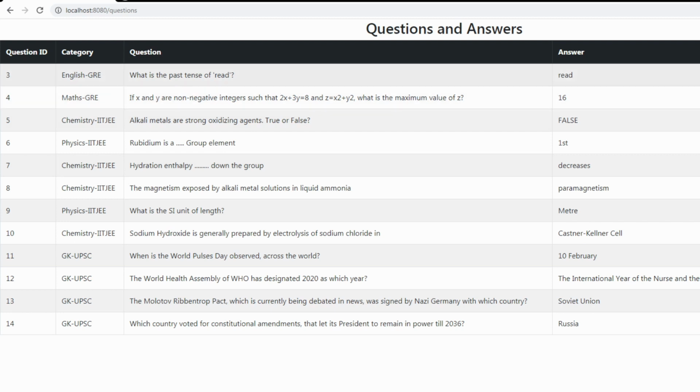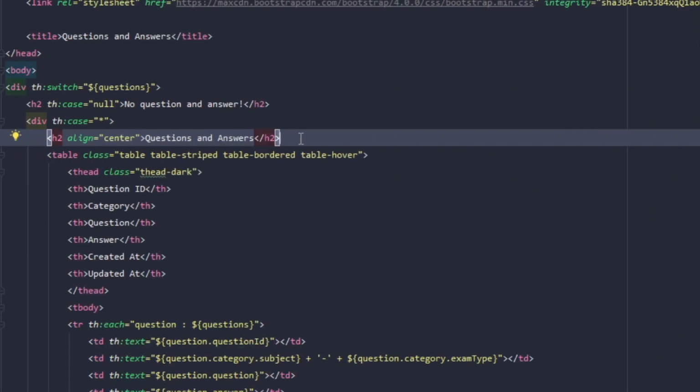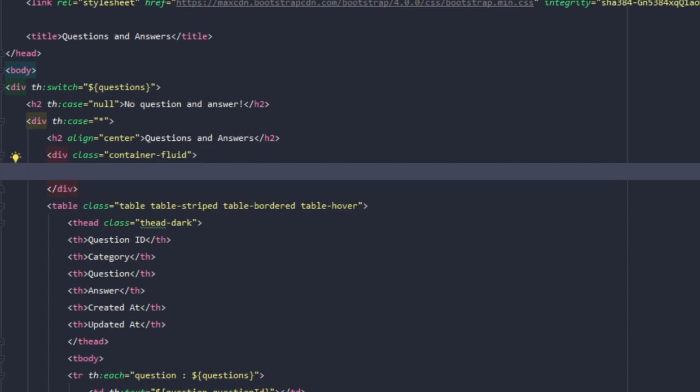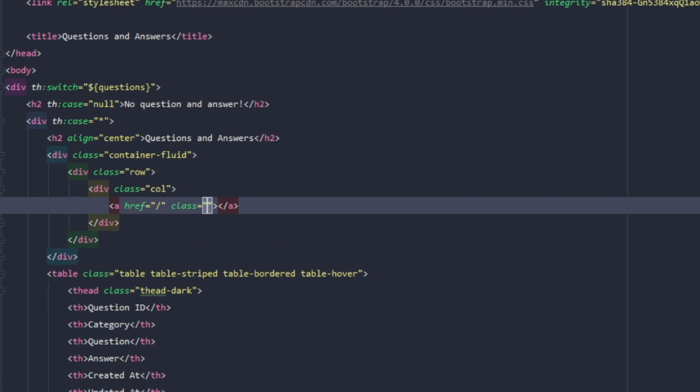Next, we will see how to add new question answers and categories from the front end. So let's add 2 buttons in questions HTML, one button to add new question answer and another button to take us back to the home page. We will place these buttons inside a fluid container above the table. Inside the container, we will add a row div so that both the buttons are vertically aligned in this HTML. Add a column div inside the row which has a hyperlink to the home page, which is the default / path.